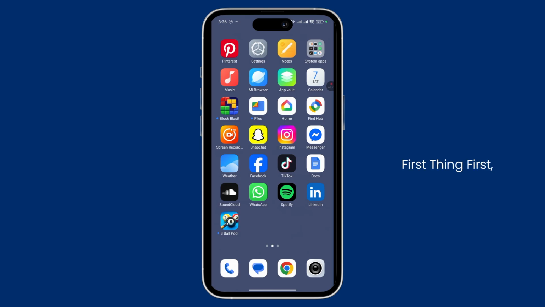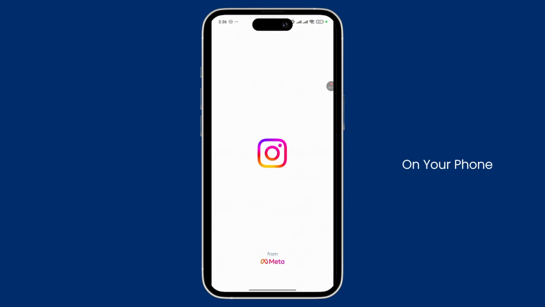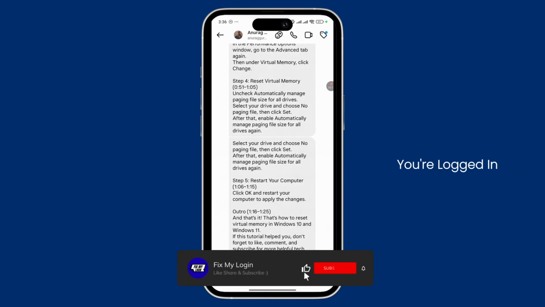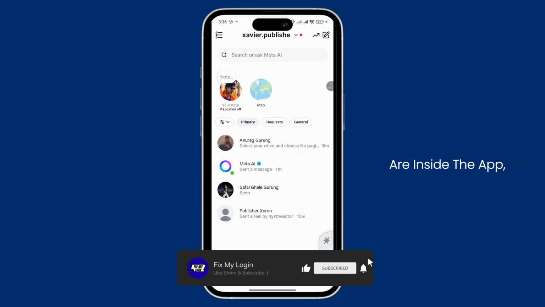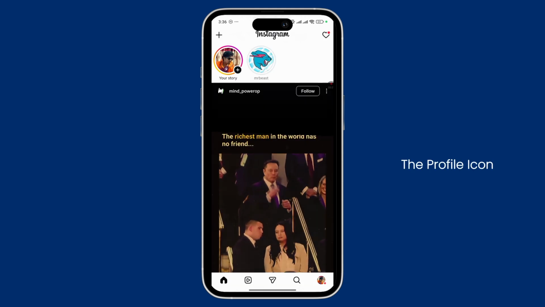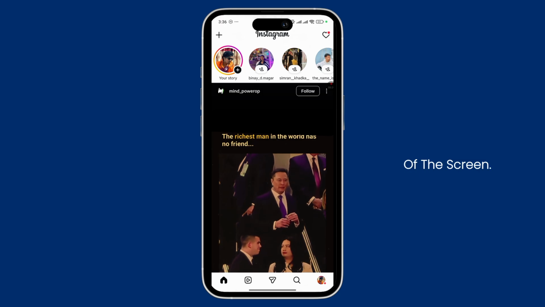First things first, open the Instagram app on your phone and make sure that you're logged in to your account. Once you are inside the app, just tap on the profile icon shown in the bottom right corner of the screen.